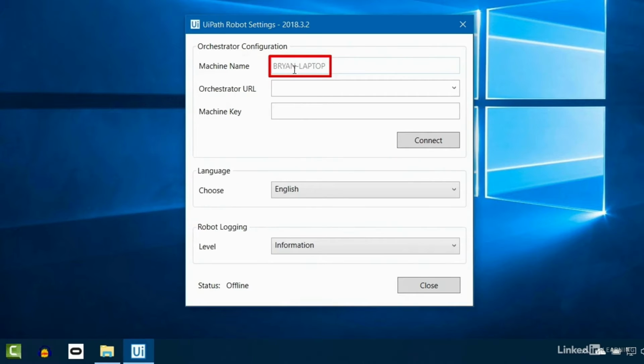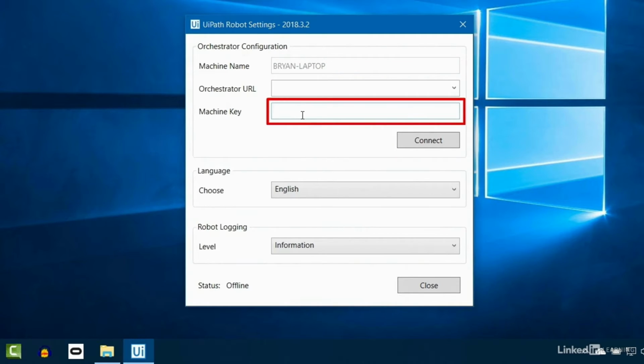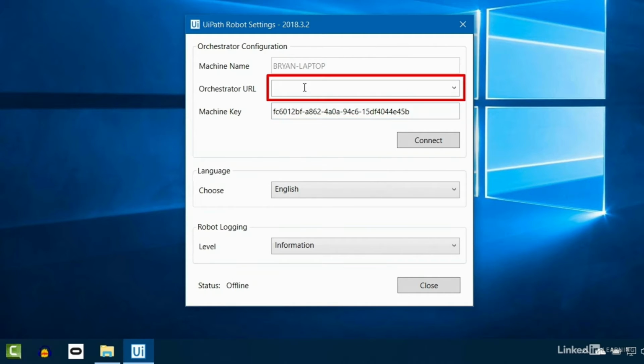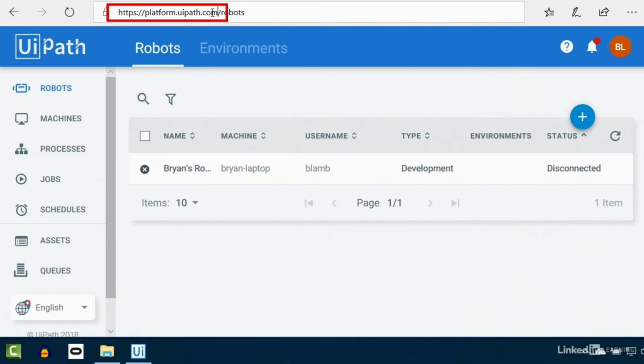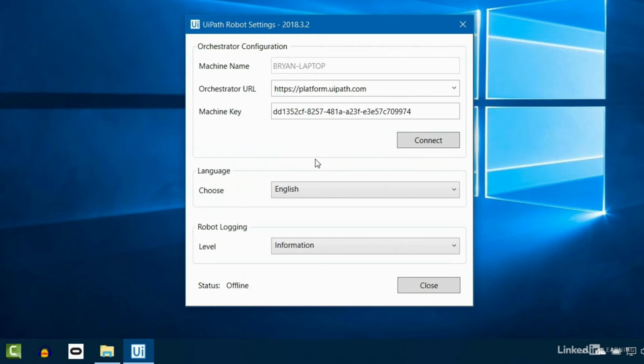Notice it already knows the computer name, and in this third text box is where we paste in that machine key that we copied from Orchestrator. Now we simply need to grab the Orchestrator URL, which in this case is platform.uipath.com, and paste that in there. If you work at a company, you'll probably have your own internally hosted version of Orchestrator, and you would use that URL instead.